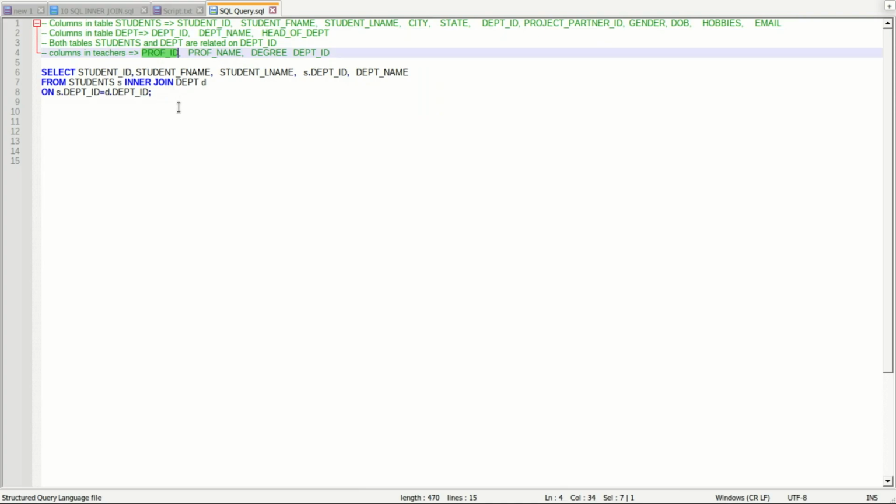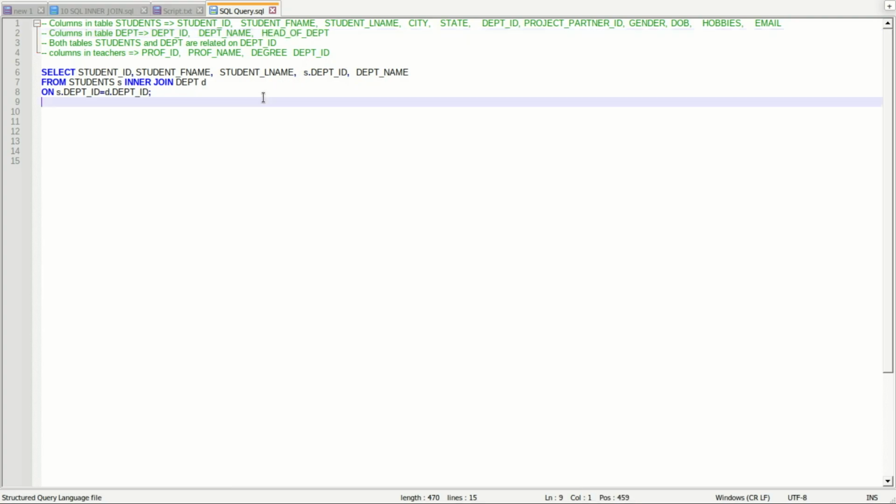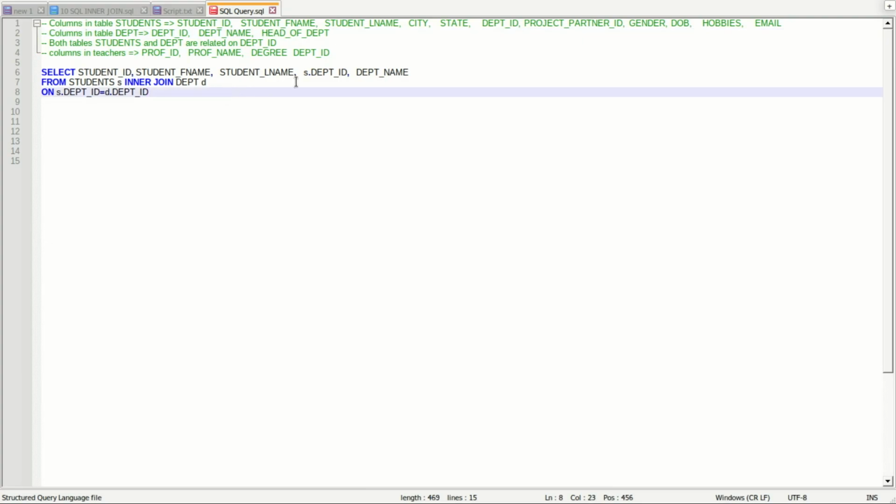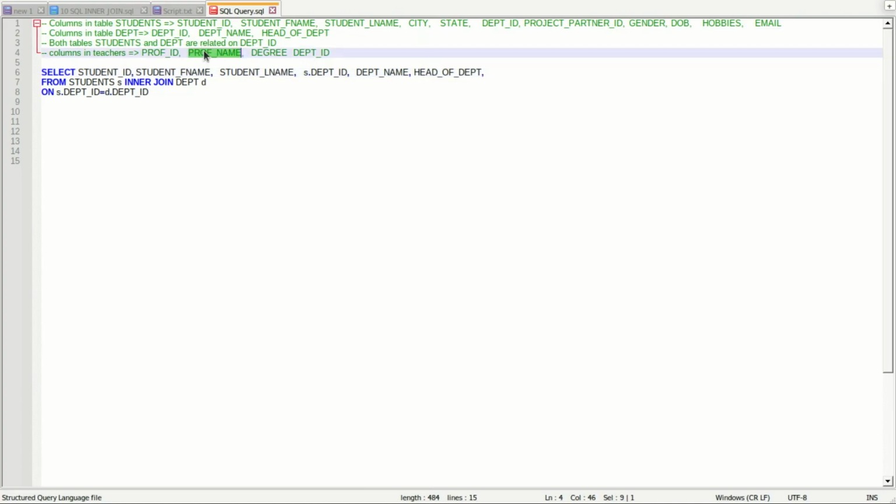Let's change our last query to fetch head_of_dpt and prof_name from teachers as HOD_name. Remove this semicolon. We will join the result of this query with teachers. Let's put additional columns that we need. Head_of_dpt and prof_name as HOD_name.